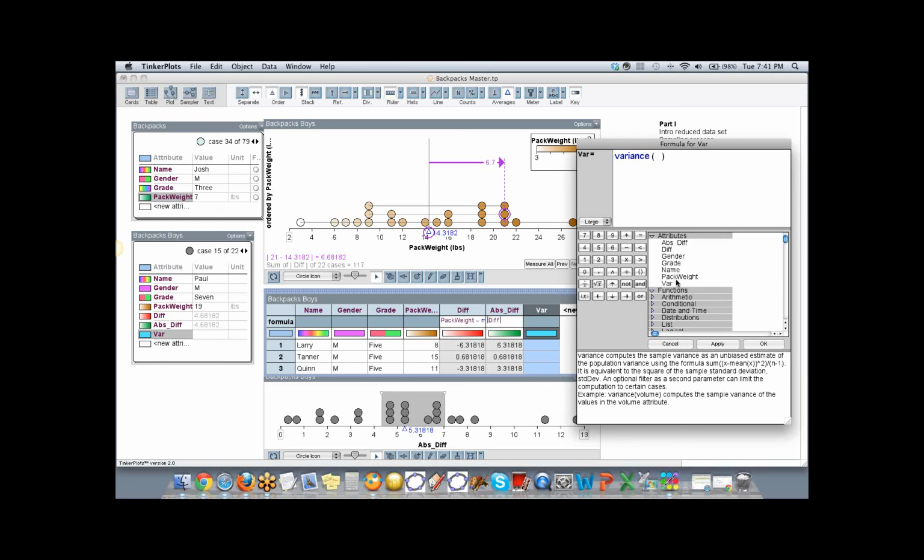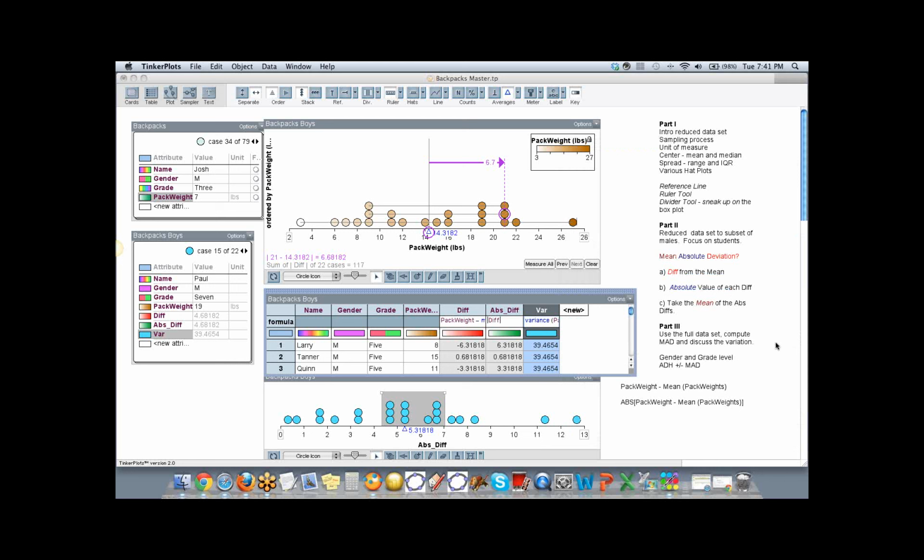We want to go back up and use pack weight. So double click here and click apply. Make sure you're not getting an error message over here. And click OK. So there's your variance.